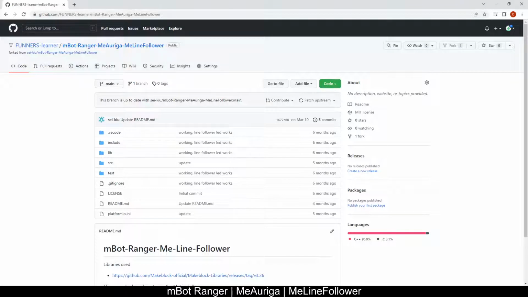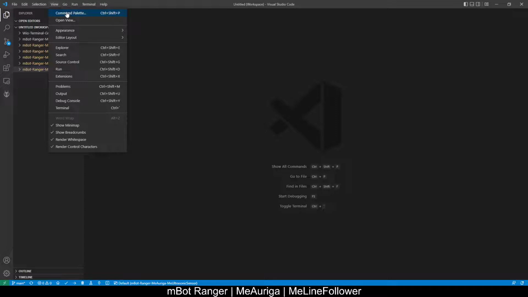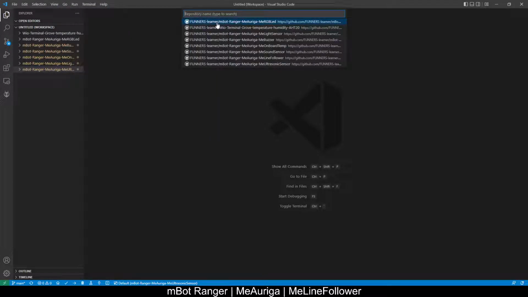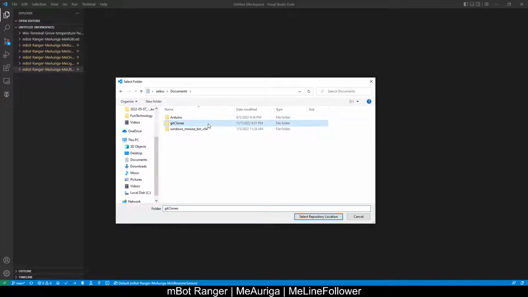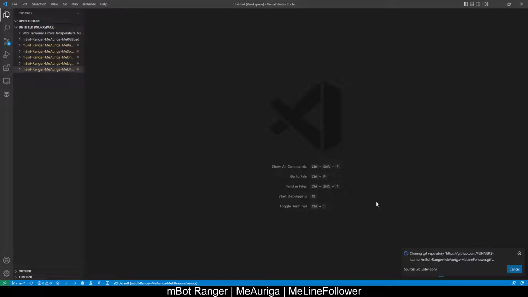When it's done copying, go to your Visual Studio Code, View, Command Palette, Git clone from GitHub. You will see an entry for MeLineFollower. Select a folder to save it. When it's done, add to workspace.